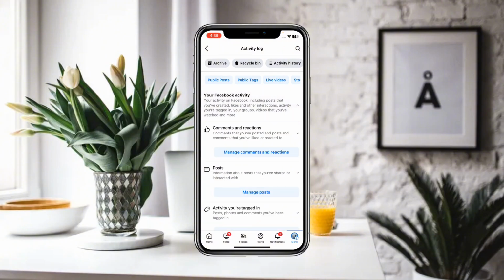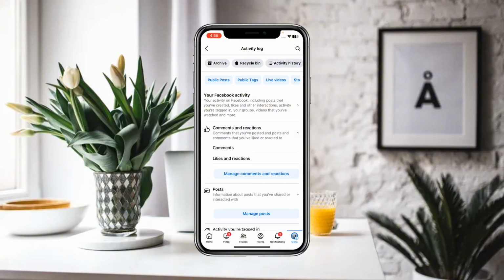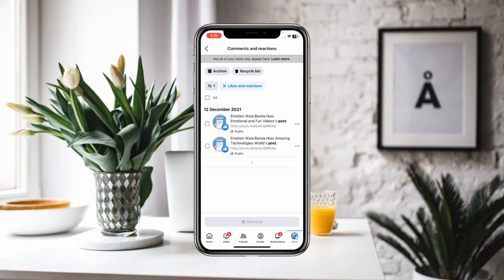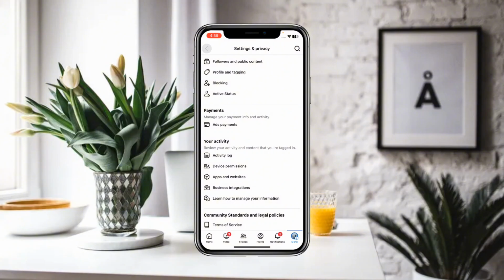Here the option will be available as comment and reaction. Click on that arrow, and here you will find likes and reactions. Here you will find all of the liked videos or liked posts you have ever done on Facebook. So in this way you can simply check for that. Now if you want to check more, you can also do that.